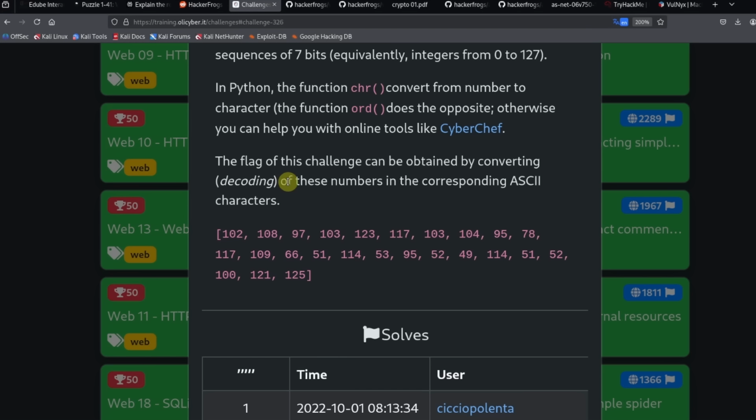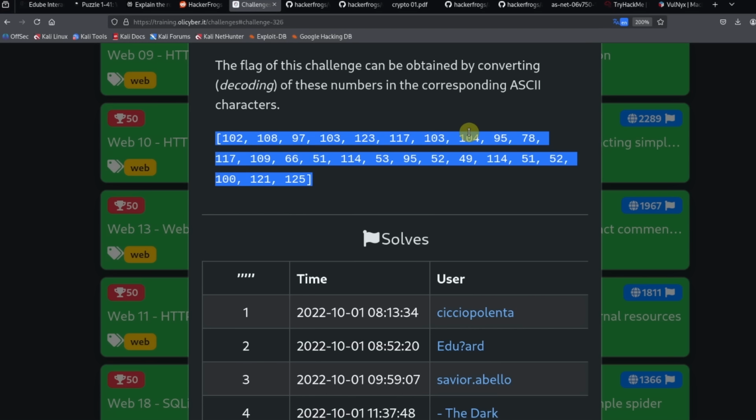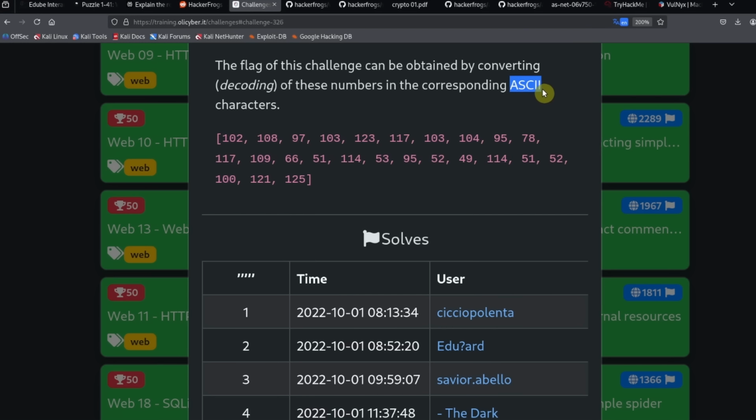So it says here that the flag of this challenge can be obtained by converting or decoding these numbers into the corresponding ASCII characters. So what they have here is a number of different numbers, and what we need to do is convert the numbers into ASCII characters. So what's going on here?